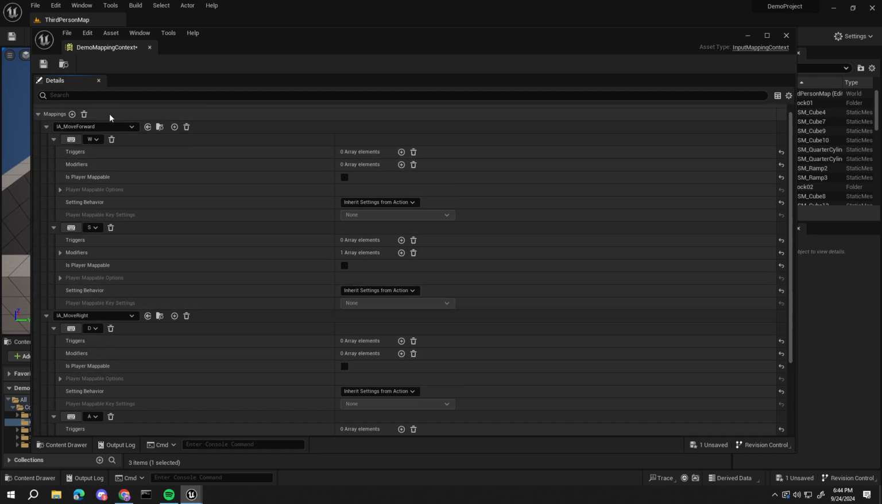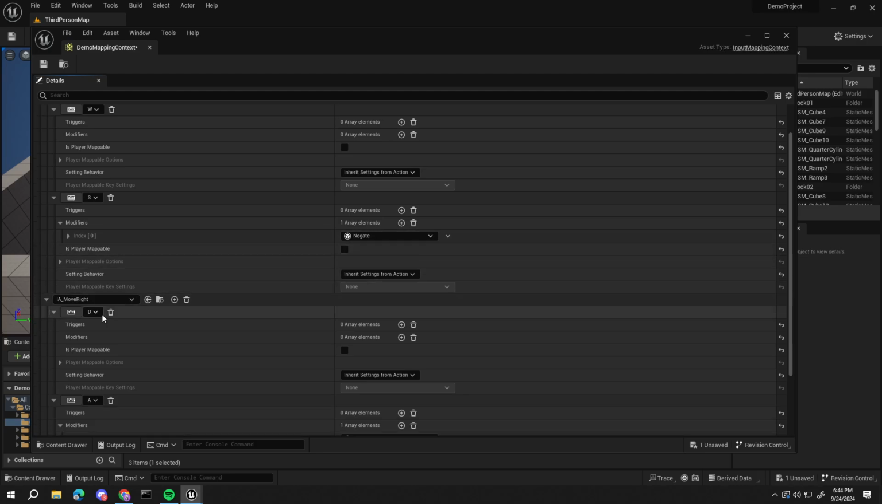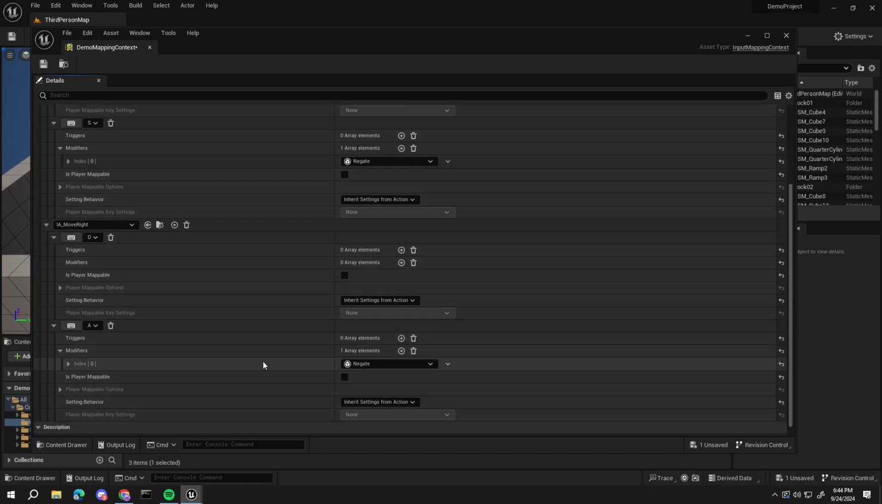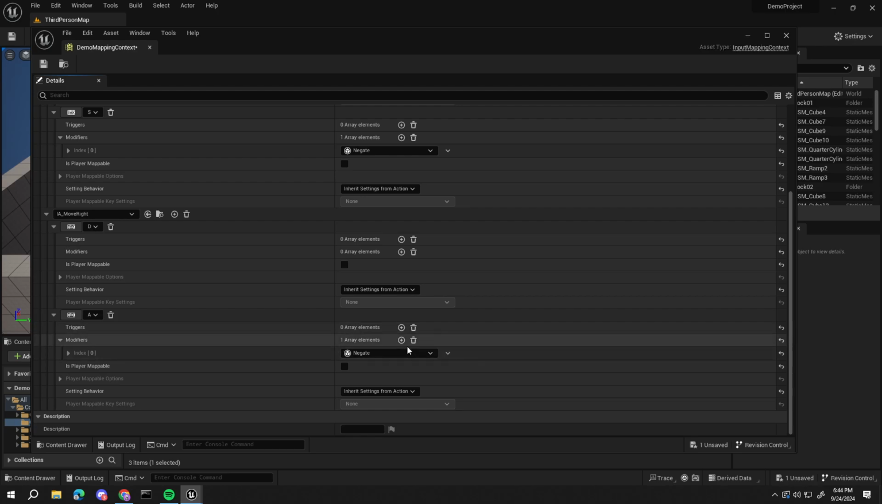All right. So for move forward, S will have a negate, and then for move right, A has negate. It'll go to the negative, or to the left. All right. So I'll save this.